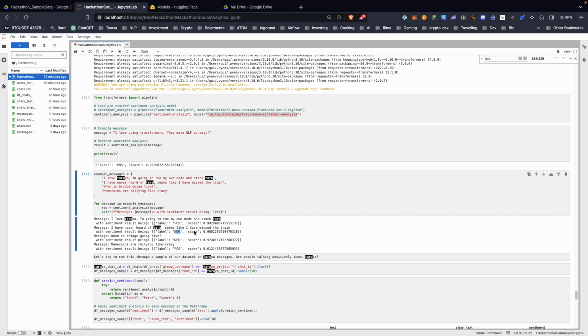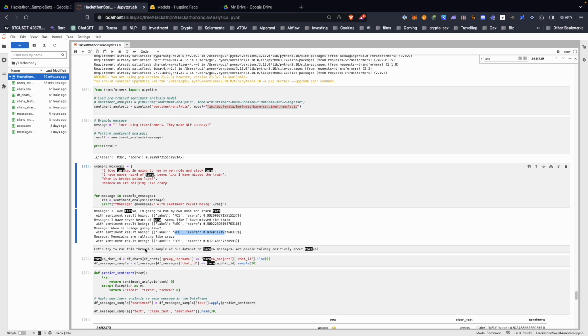So it's an example of how these models are not always going to predict exactly the sentiment of a message, but it does a fairly good job at doing that. Another example is, when is bridging going live. That's been tagged as neutral. And finally, meme coins are rallying like crazy, which has been tagged as a positive sentence.